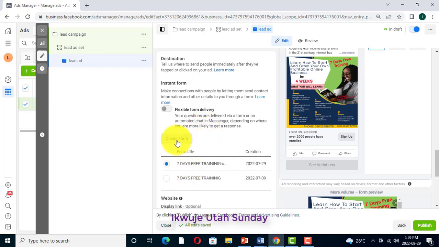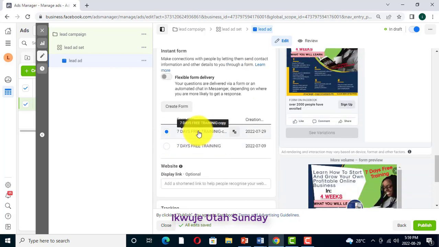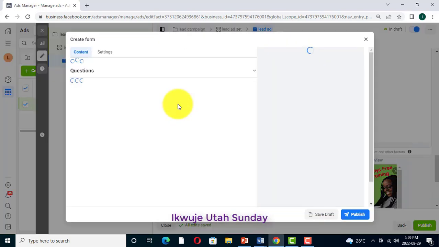I'll click on create form. You can see these two forms here. These are the forms I have already created before. So you click on create form. Let's go and create our form. Click on create form.